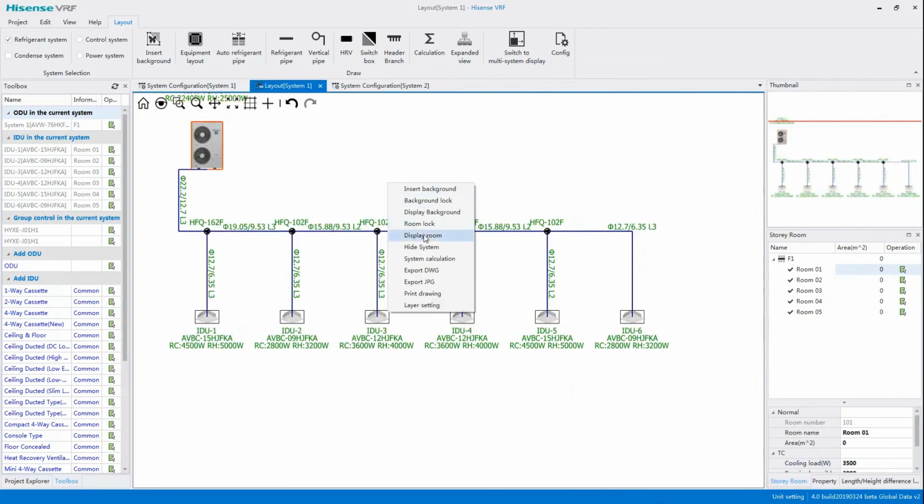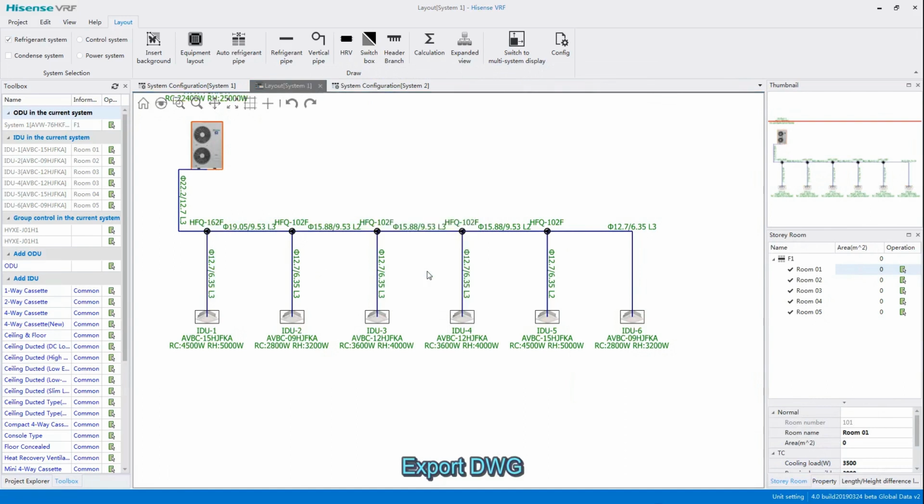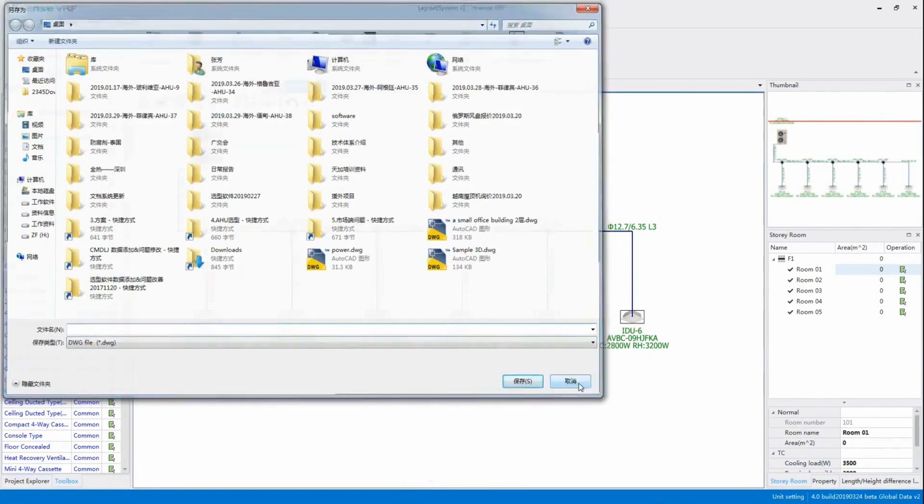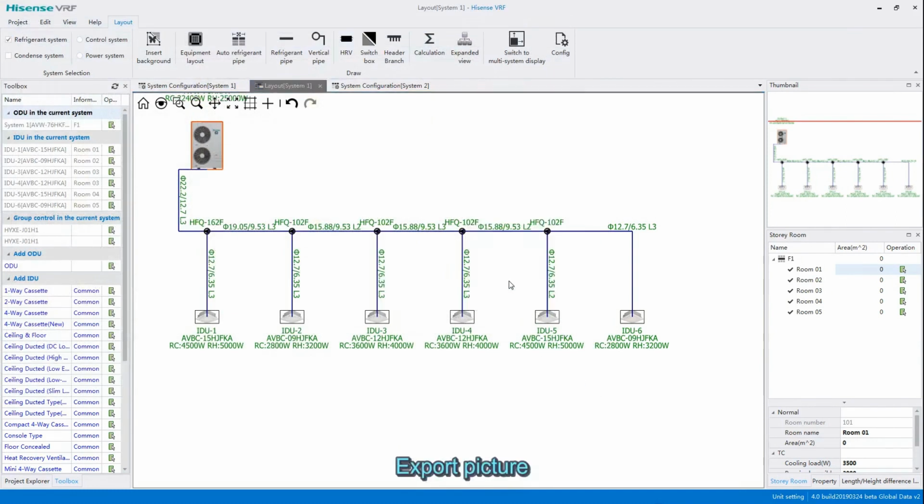Moving on to the completed piping connected equipment diagram, you can export it into DWG format or picture as you want, or print the drawing by dragging on the area and click print.